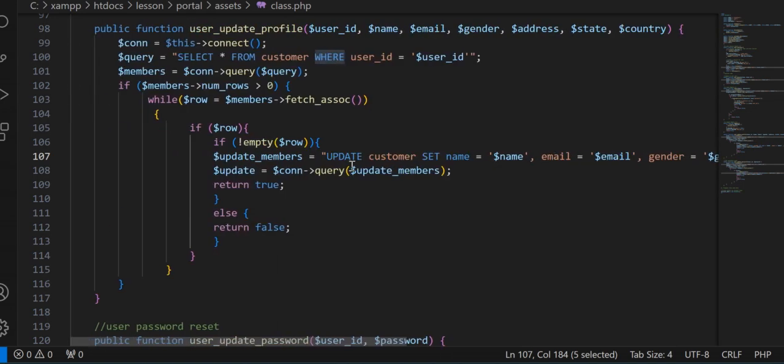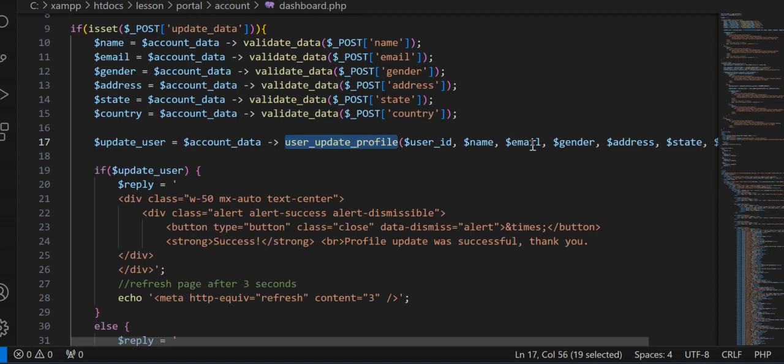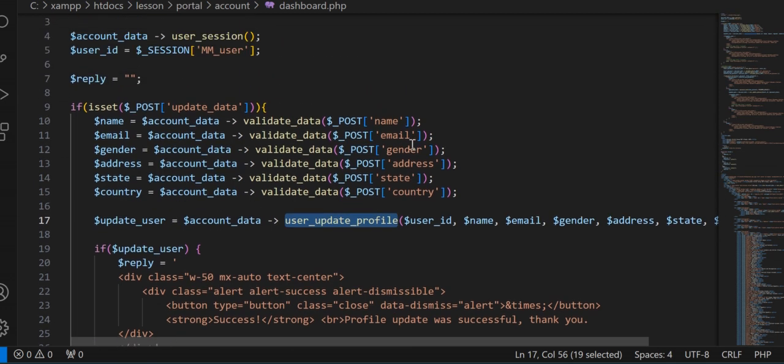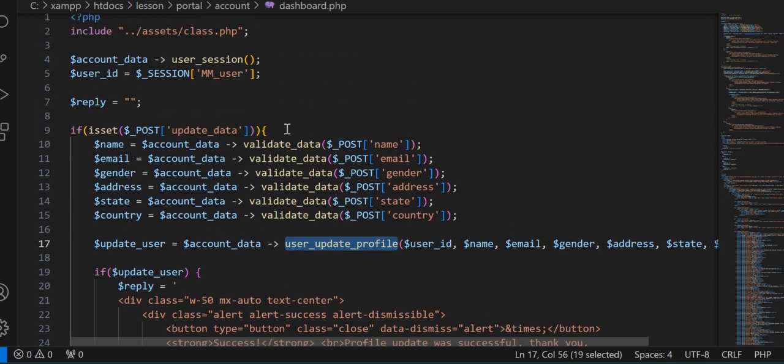Okay, once that is done, we return true. Otherwise, if it wasn't successful, we return false. So that is what we did here. Okay, so now here the user ID will get its value from here.